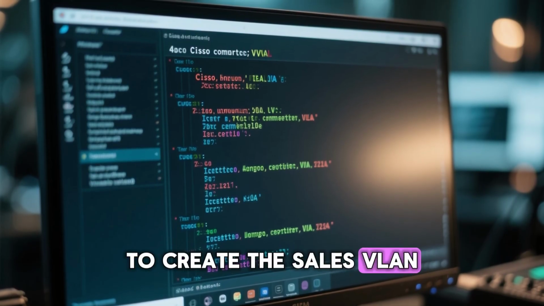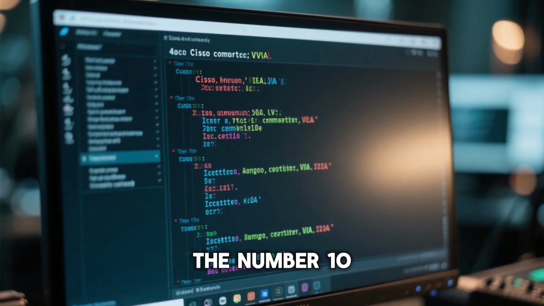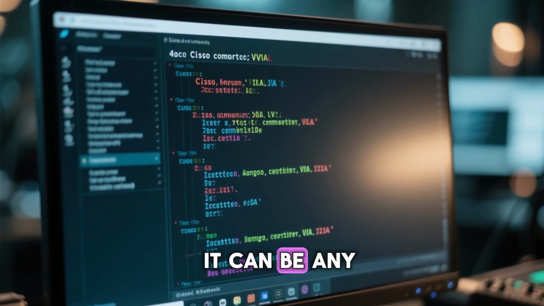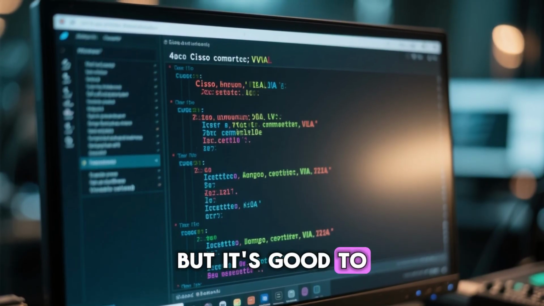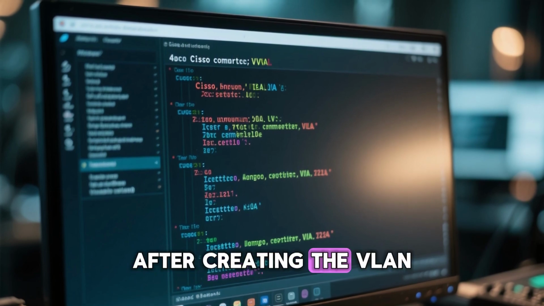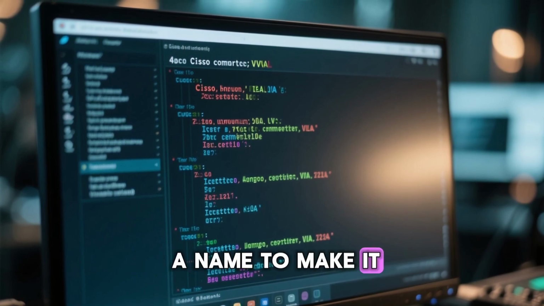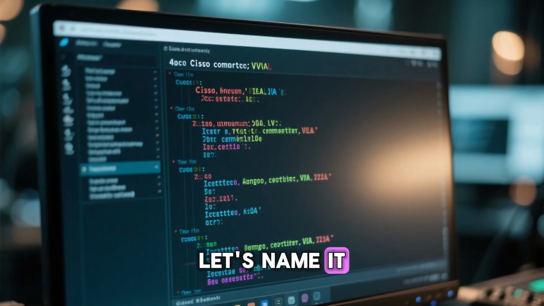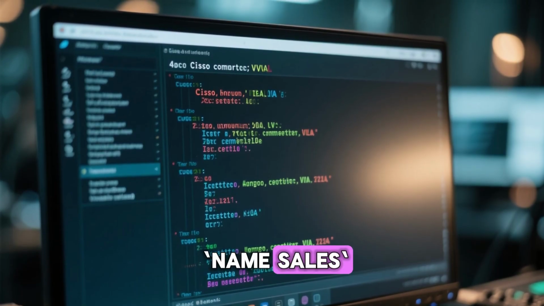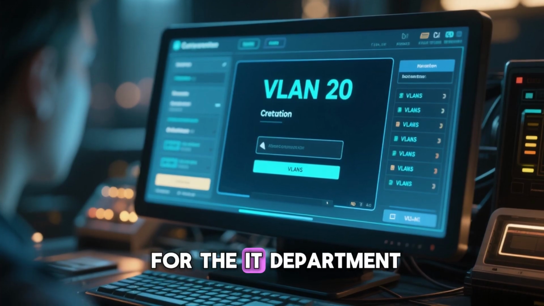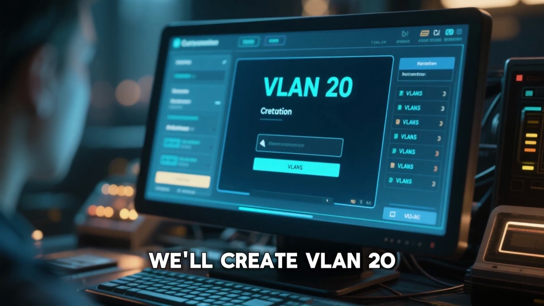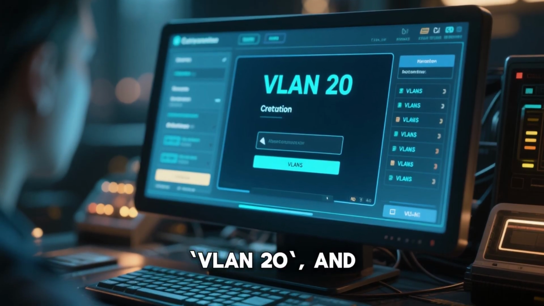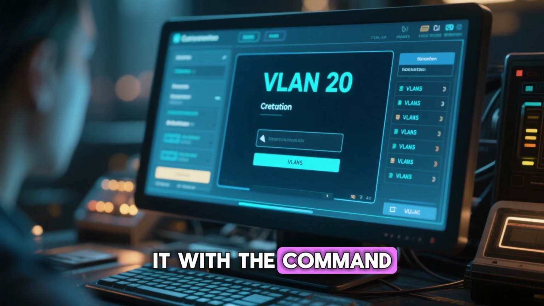To create the sales VLAN, we'll type vlan 10. The number 10 is the VLAN ID. It can be any number you choose, but it's good to keep them organized. After creating the VLAN, we can give it a name to make it easier to identify. Let's name it Sales with the command name Sales. Now, we'll do the same for the IT department. We'll create VLAN 20 by typing vlan 20, and then we'll name it IT with the command name IT.